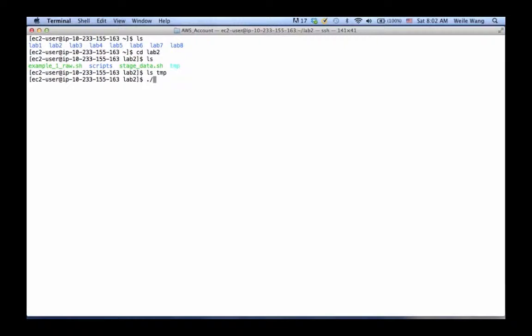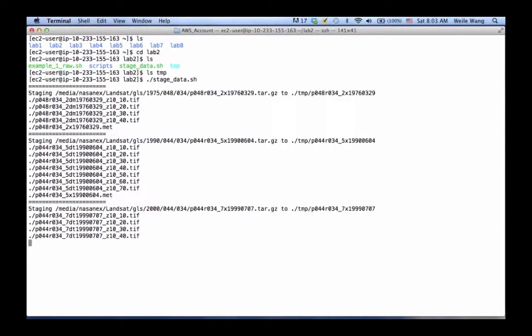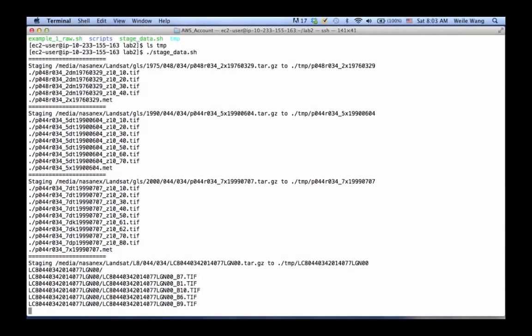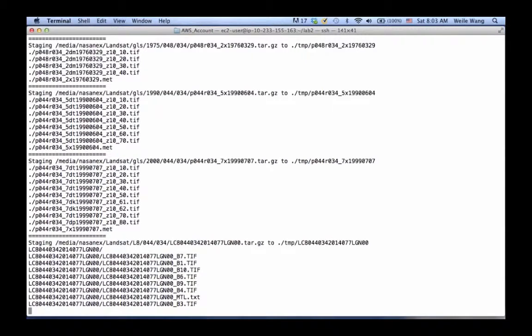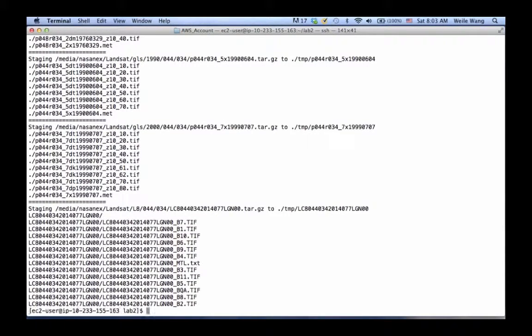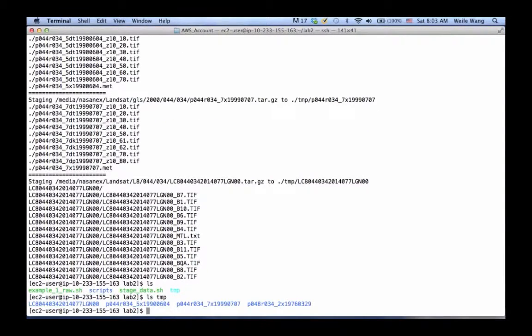So type ./stage_data, hit return. As you can see, the information printed out on the screen shows that it copies the original data from our Landsat repository and unzips and untars it into our scratch space TMP. So now we have data under our scratch space.